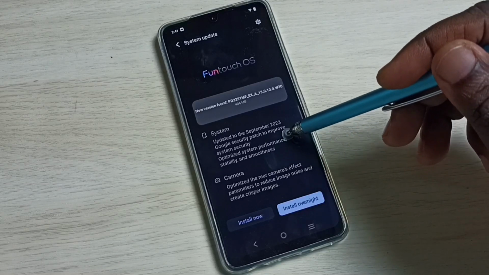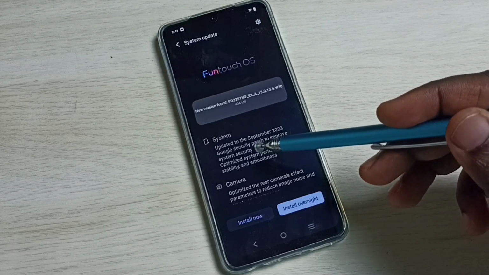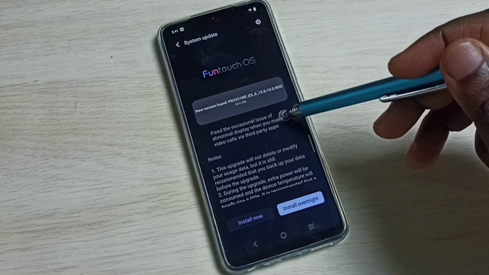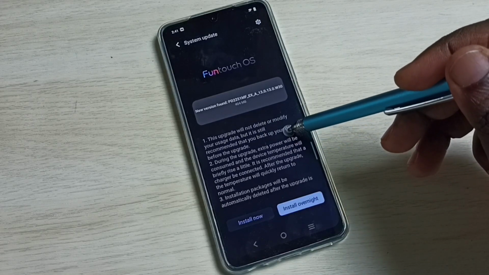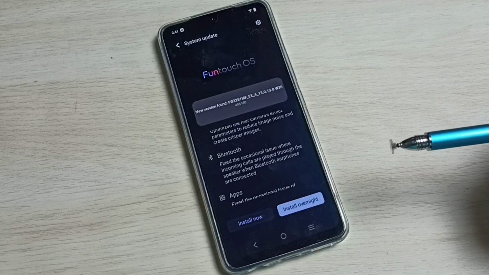So if you want to see what is in this update, we can find that here. So there is an update in the system, camera, Bluetooth, apps, and here we can see the notes. Please read all these before you trigger the update.